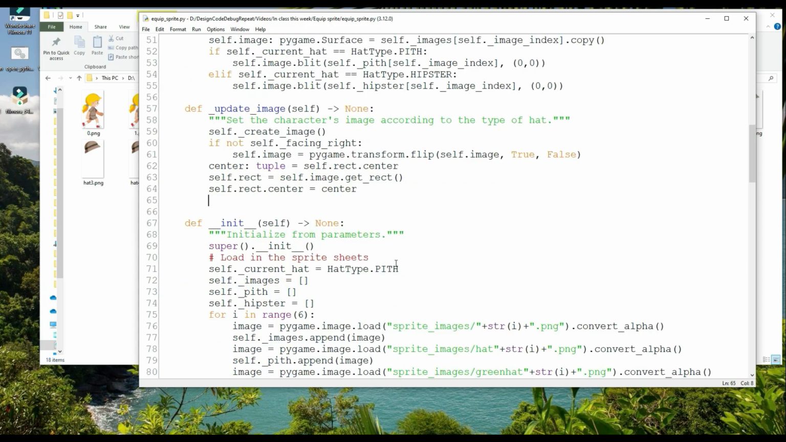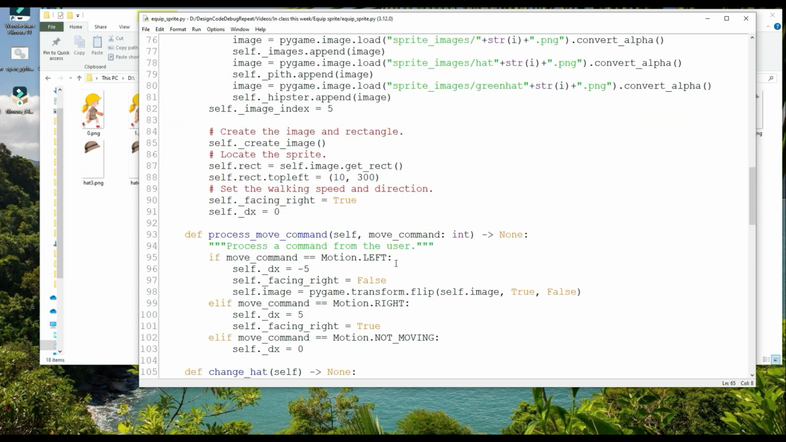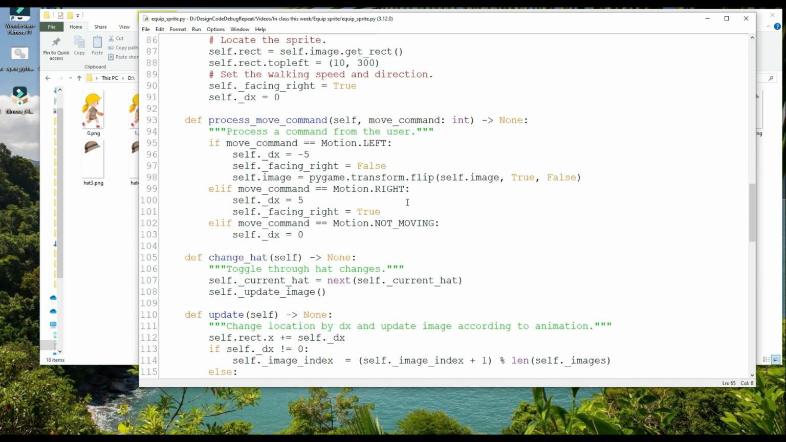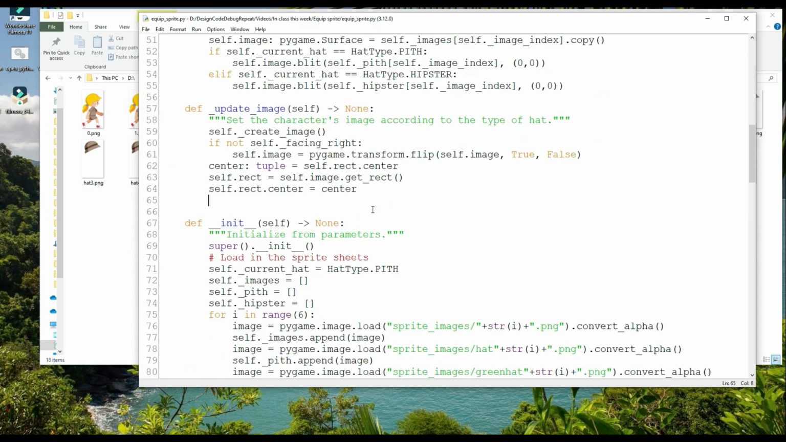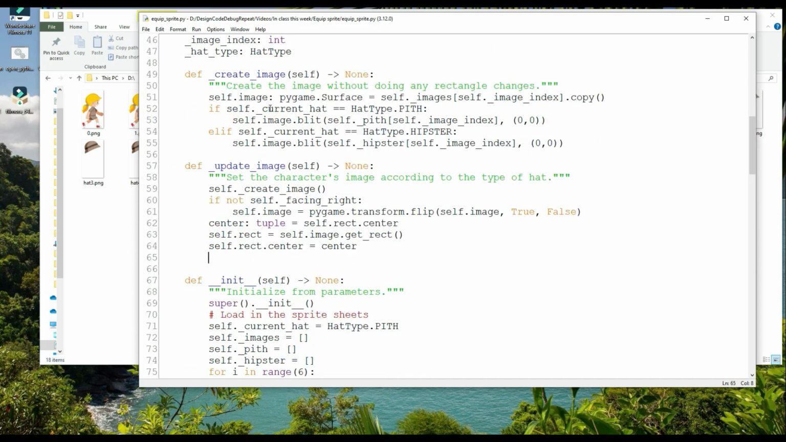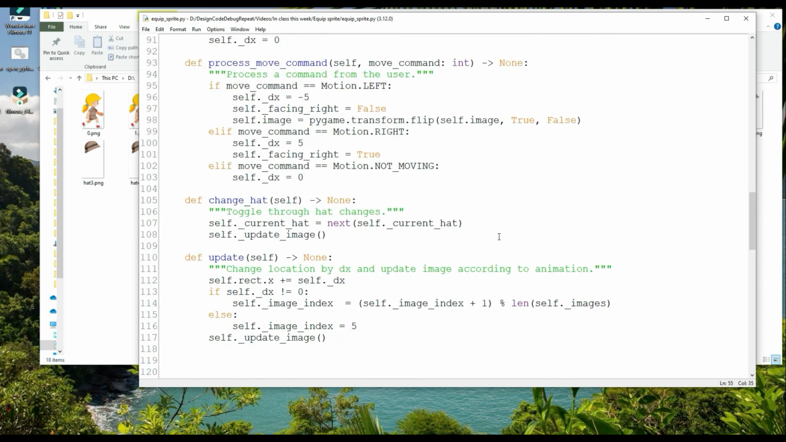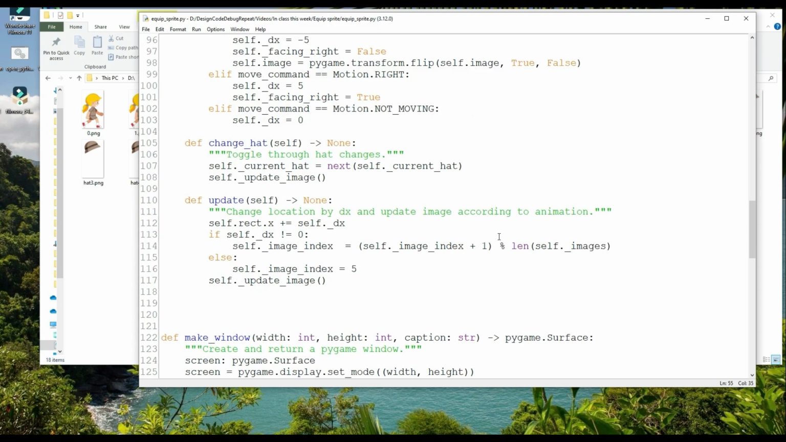Okay, and what else? So a process move command is really just maintaining some variables. Change hat just changes a variable, the current hat variable. So that just impacts what gets blitted over the character. So this is actually pretty straightforward.